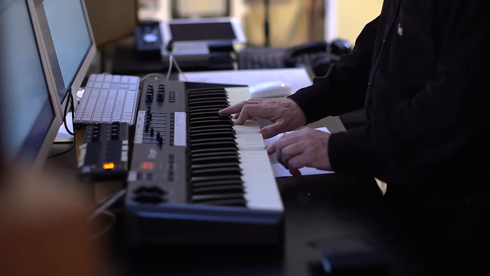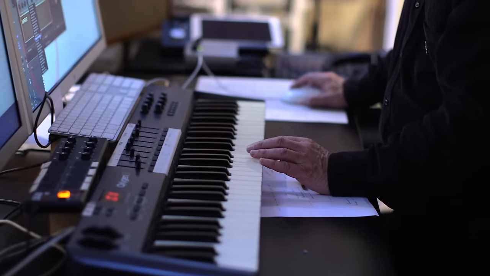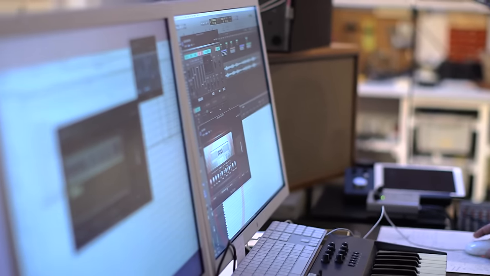So this is Logic, and this is one of the little software synths they got in Logic. It's actually a lovely instrument. So it's going through a software guitar amp. This is very interesting. They exactly simulate the amp. So great. Let's have a modern American head. Oh, there we go.